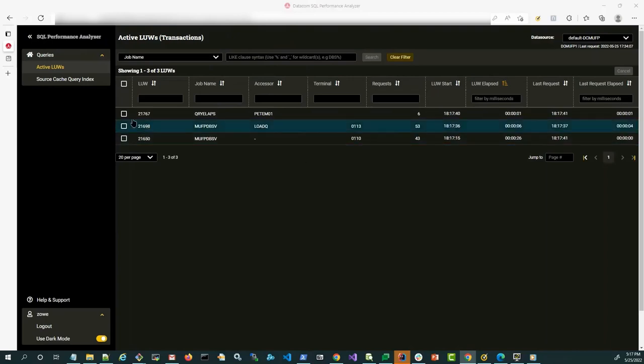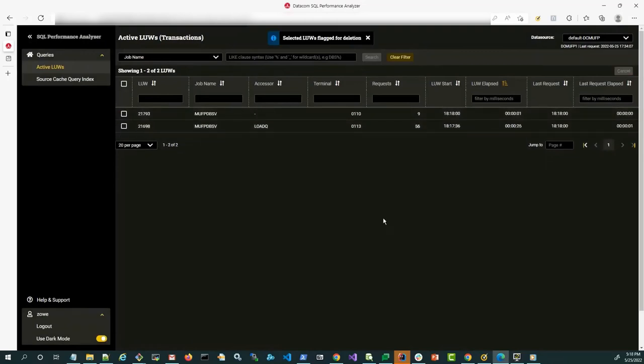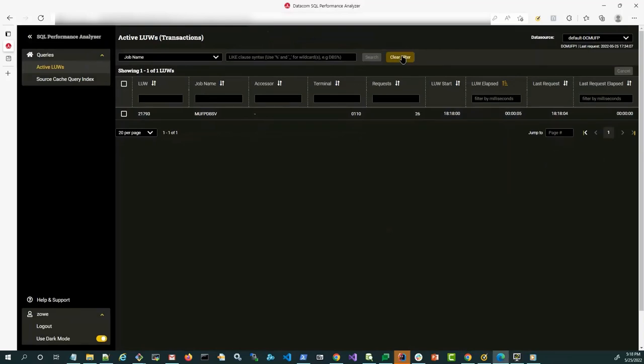You can also cancel multiple transactions at the same time. Just pick the transactions that you want to cancel and click on the cancel button. The LUWs will be flagged for deletion. And once you refresh the table, you can see that those transactions have been canceled.